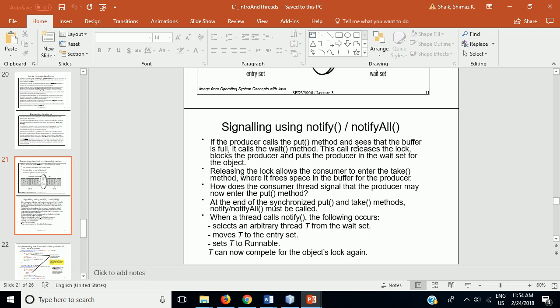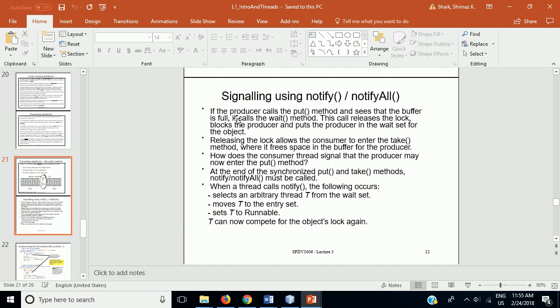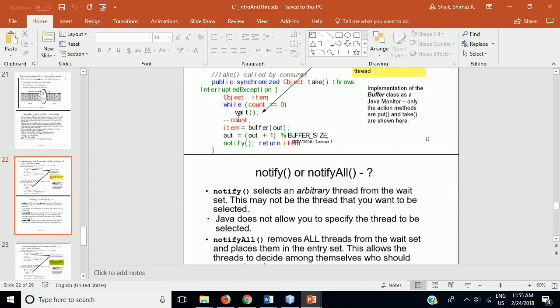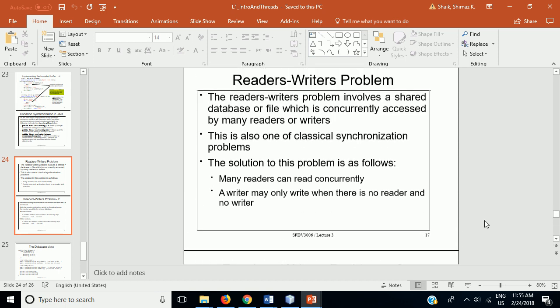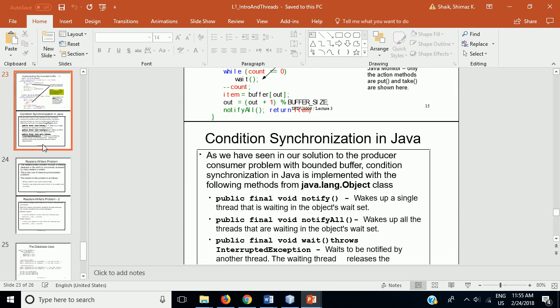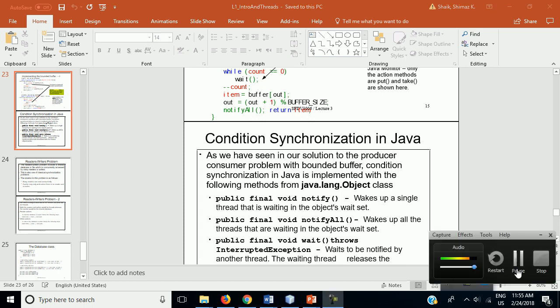So the difference between notify and notify all is very simple. Notify would bring out only one thread from the wait set to the entry set. Notify all would bring out all the threads in the wait set to the entry set. So that's a major difference. So this is what I wanted to tell about the producer and consumer problem. Thank you very much.